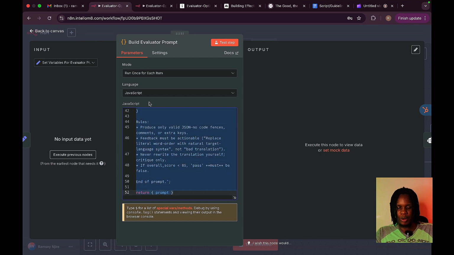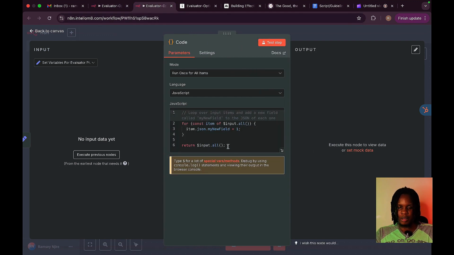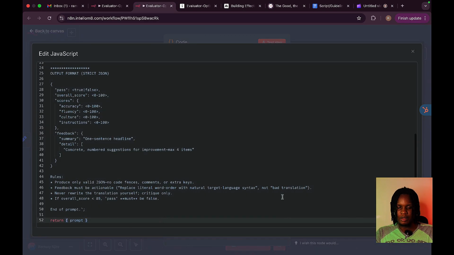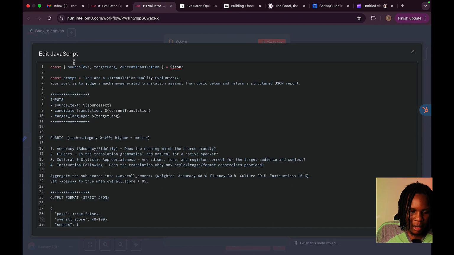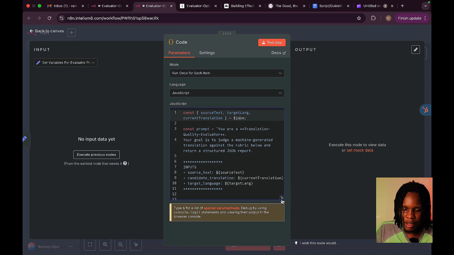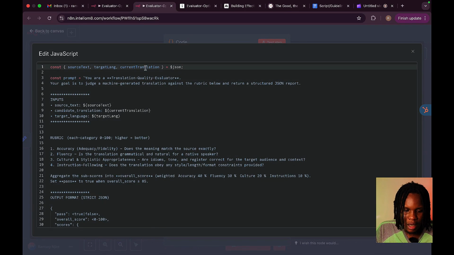Again, I'm not going to go into too much detail, just cover it briefly. So basically, remember what I told you, initialize an object, and then you take these variables right from the JSON. And now here, don't forget to say run once for each item if you want to access that JSON. That's why that red squiggly line was showing, because it was like I can't access it like that if I'm on run once for all items.